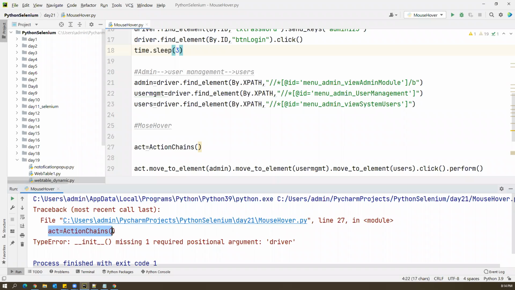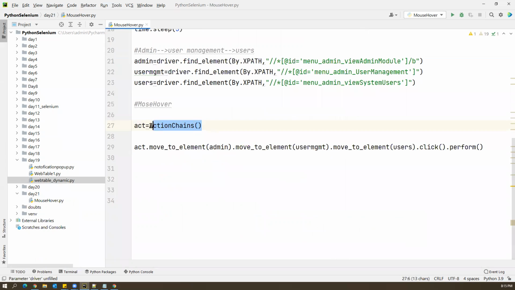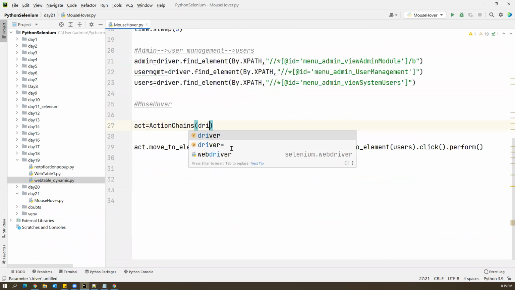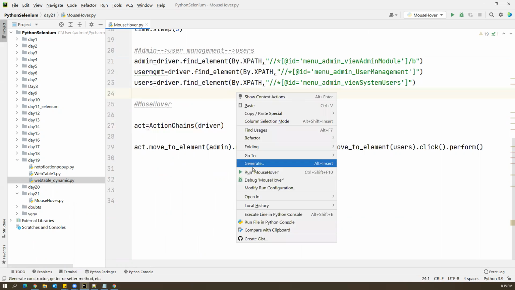Now let's see what the error is. Act equal to action chains is giving an error. The problem here is whenever you create an action chains object, we must pass the driver instance. Because ActionChains requires a driver instance, the constructor is expecting the driver instance. We already created the driver instance here, right? So we have to pass it. Don't forget this. The ActionChains class requires the driver instance. Now execute.